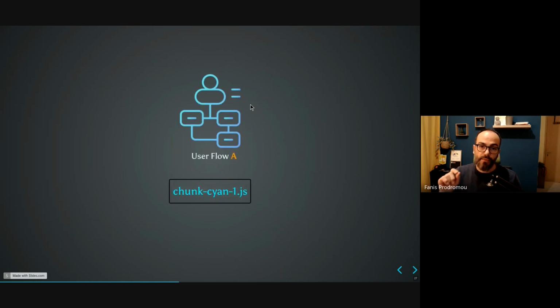Let's think about that for a while. Let's assume that we have a user A, that follows a user flow A, okay? And this guy activates the chunk CN1. And then we have another user, the user B, that follows another flow. And this guy activates the chunk CN2.